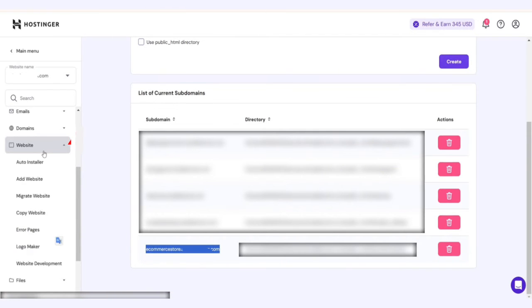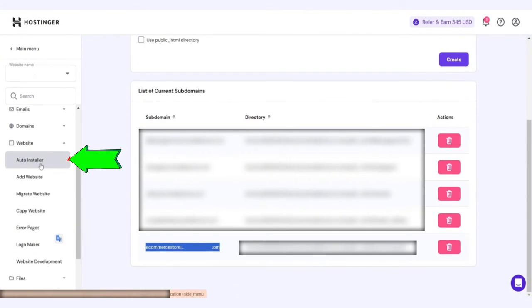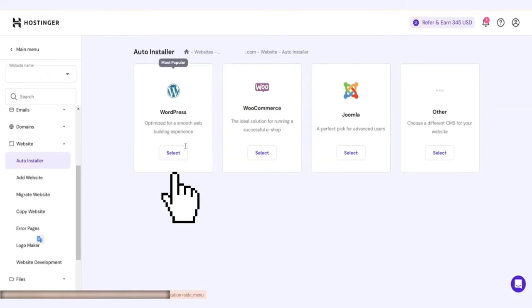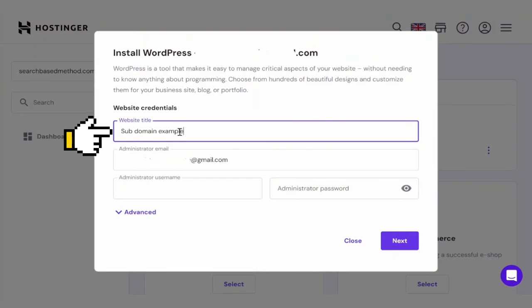Next, let's proceed to install WordPress on that specific subdomain. On the left panel, select the Auto Installer tab, then choose WordPress. Here, enter your website title, followed by your username and password.